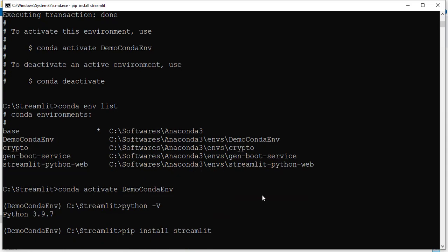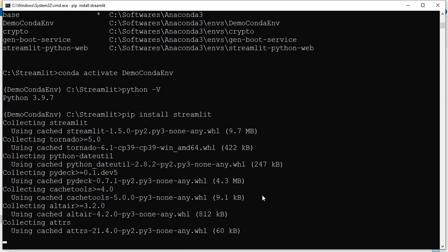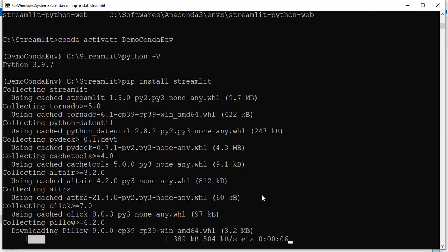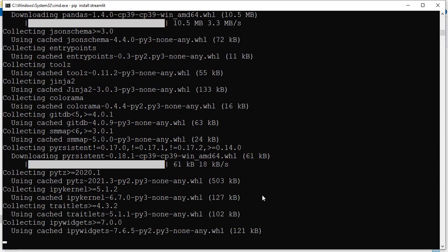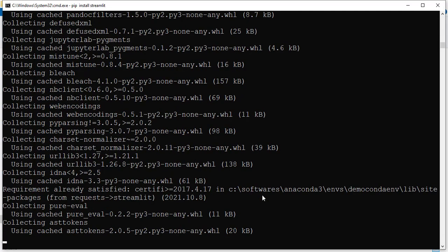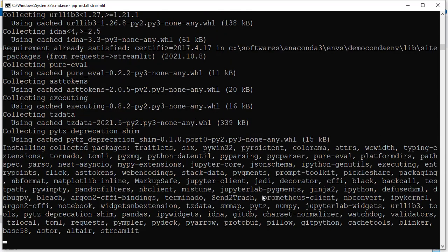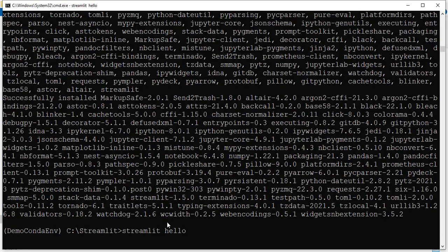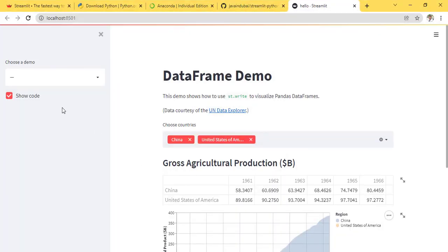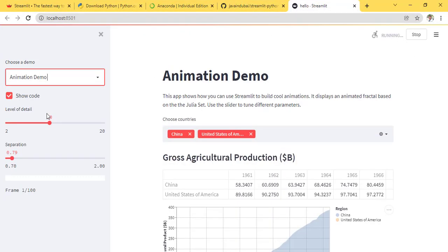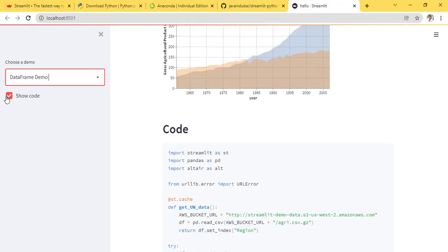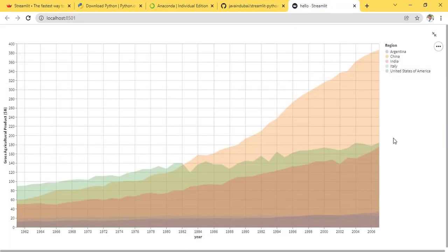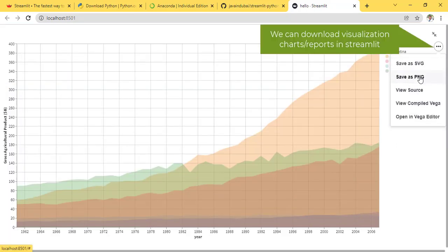Generally, the Streamlit installation takes some time because it installs a lot of dependencies, including pandas, numpy, and many others, as you can see on the screen. Once Streamlit is installed, we can run the Hello World of Streamlit itself. To run it, we can just say streamlit hello. It launches the browser with the URL on localhost, port 8501.